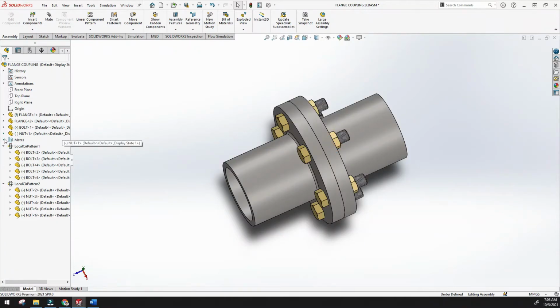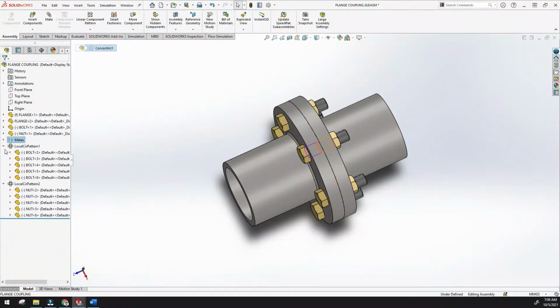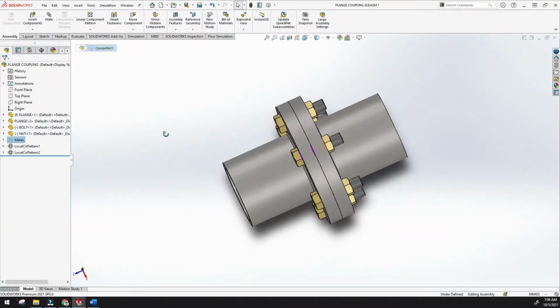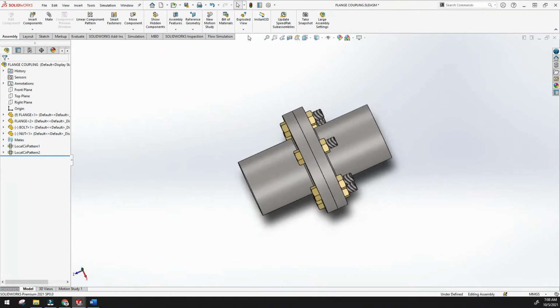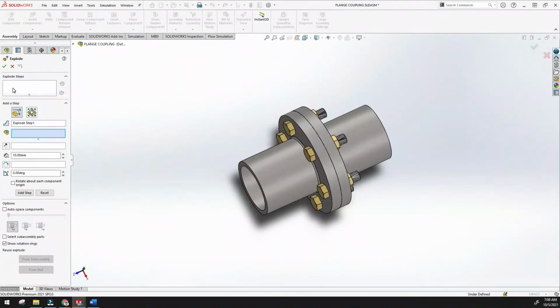Yes, finally I come back by using the undo button, and finally I got the mates. Okay, by using Ctrl+Z. Now here is the option, exploded view. You can see in exploded view, the first option is exploded view. Just click this and the exploded steps are there.